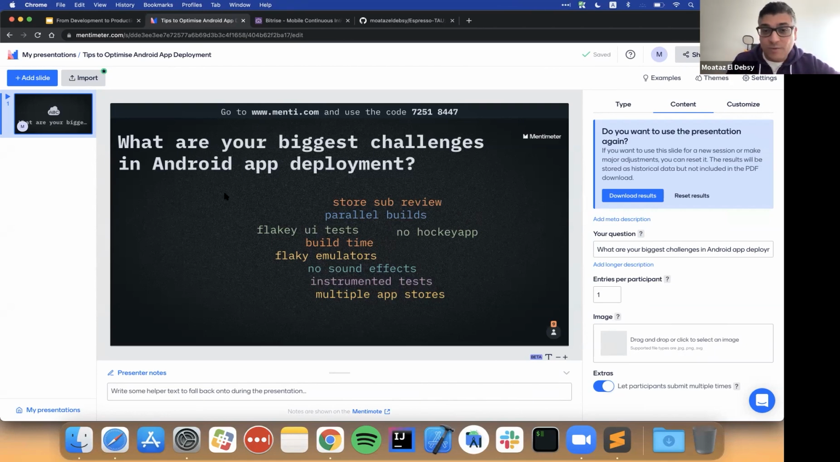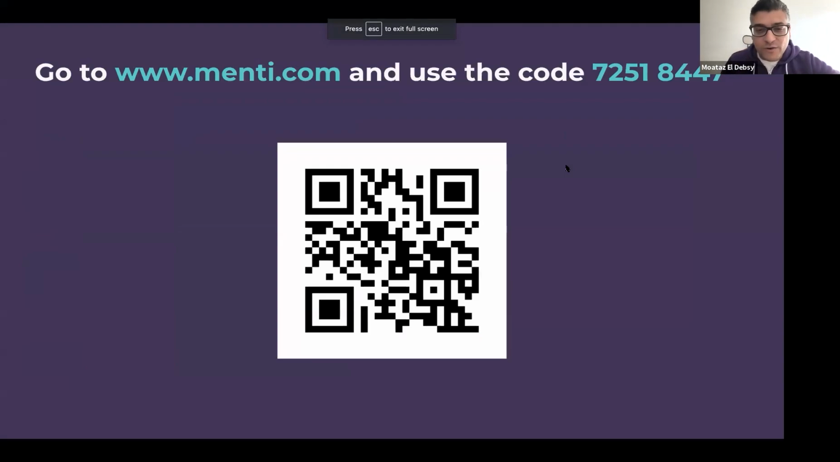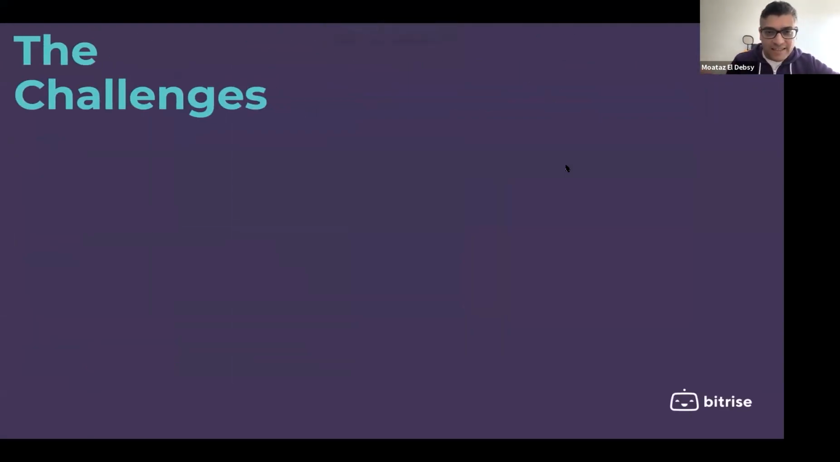So let's jump into our topic. We have different issues related to flakiness in UI tests, emulators, and build time. I think it's time consuming to build your apps, especially if you have different variants in your application, so you are building different apps from the same code base. No HockeyApp, something related to the deployment, parallel builds to reduce the build time, multiple app stores, and instrumentation tests. So let's continue. Thanks a lot for your participation, and I will add additional points related to the challenges that we have.